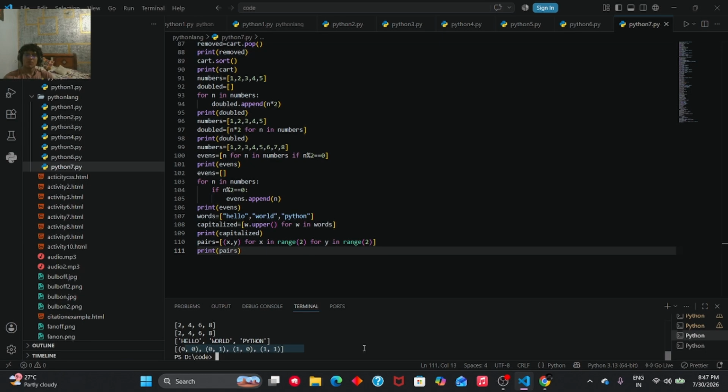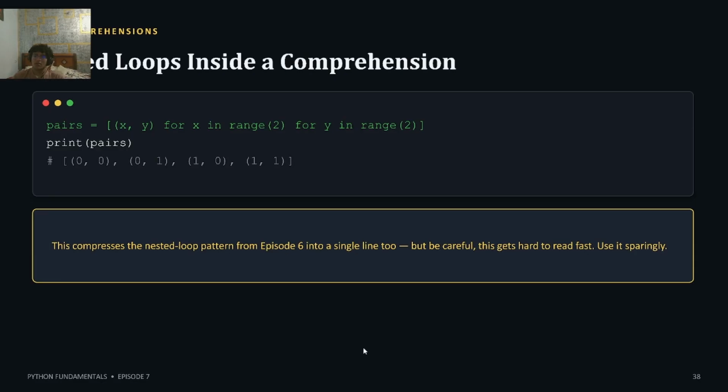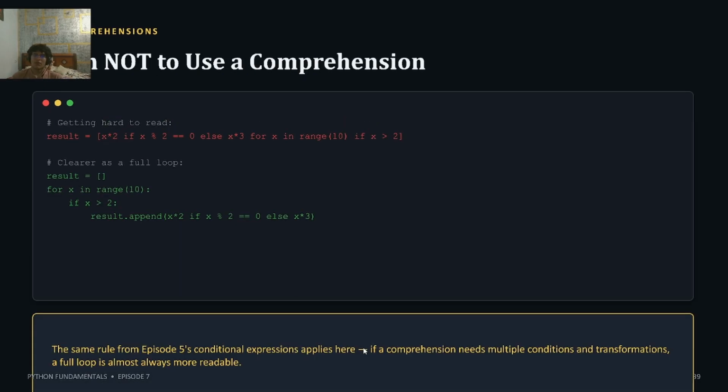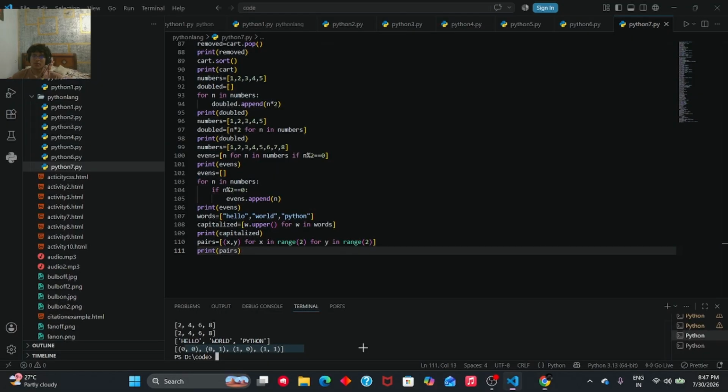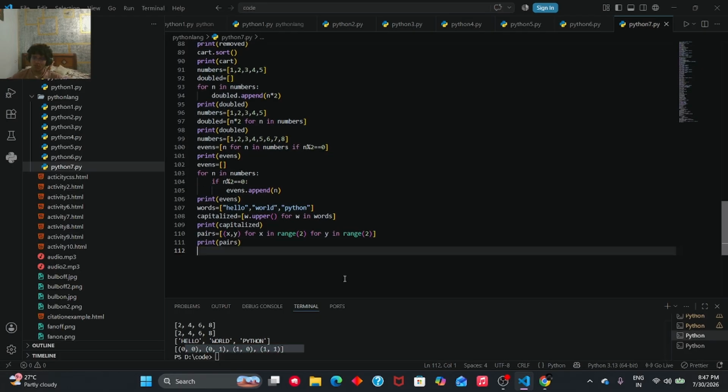But I want to be honest with you here. This genuinely gets hard to read. Use this sparingly and lean toward a full nested loop once things get this complex, okay? You have to use a nested loop if things get this complex. Now let's see why not to use a comprehension. Now let's try this with a loop.